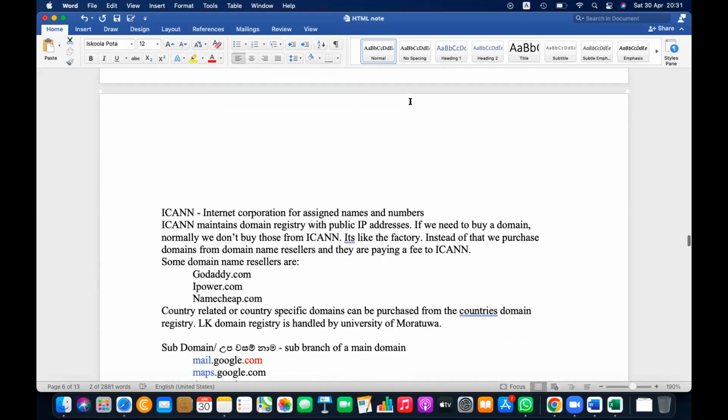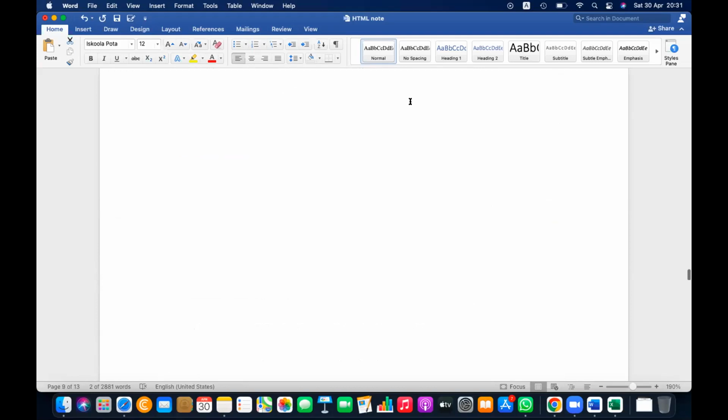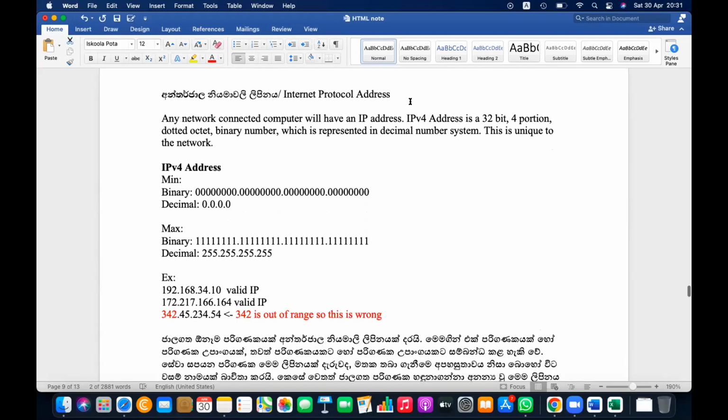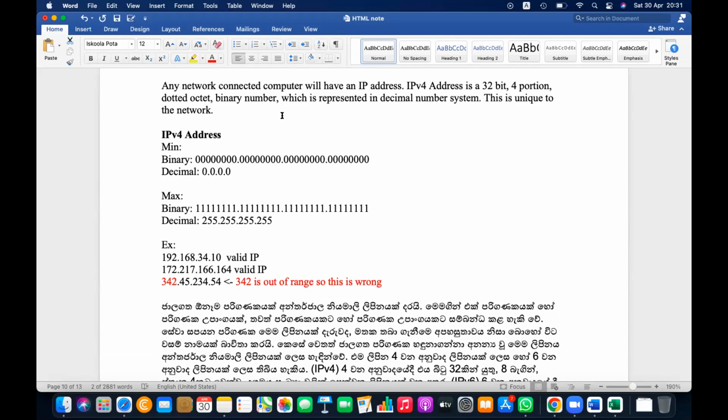Last week we learned about the address, and this is it. Any network device connected will get this IP address. It is 32-bit. It has 32 bits, 8 plus 8 plus 8 plus 8 is 32. You have 4 portions separated by dots. 8 by 8, there's a dot, and it's a binary number, and it is represented in decimal.